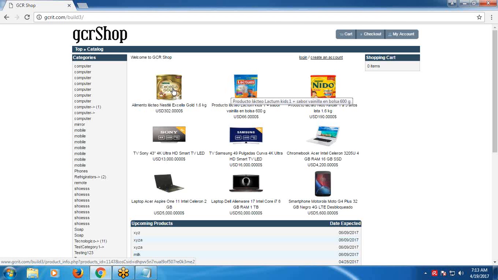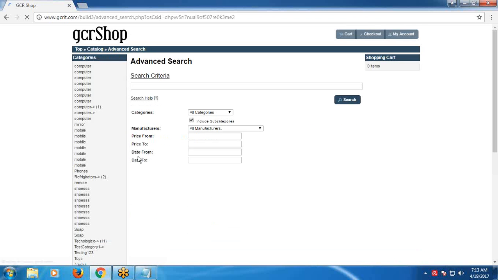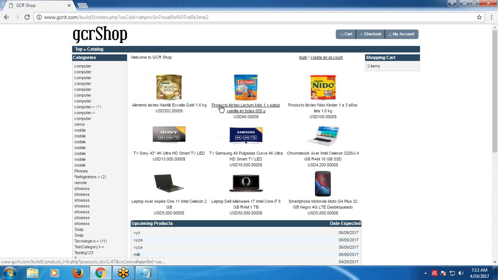Some products may not have images, but they have title and cost. View product. Next, search products. Here you can search the product. Next, with more parameters, you can conduct advanced search also.